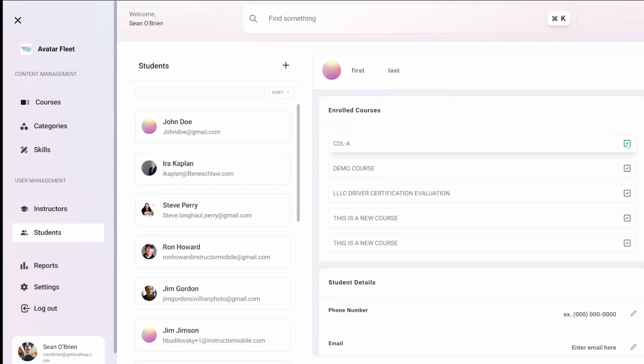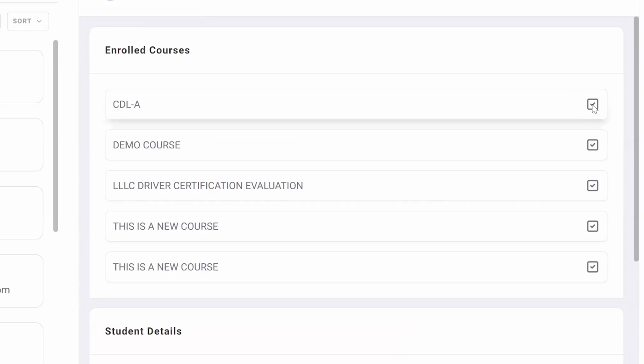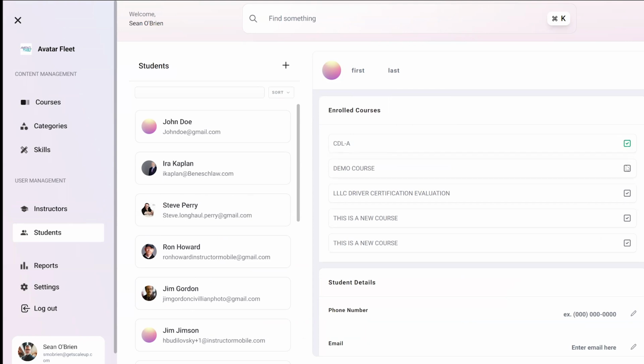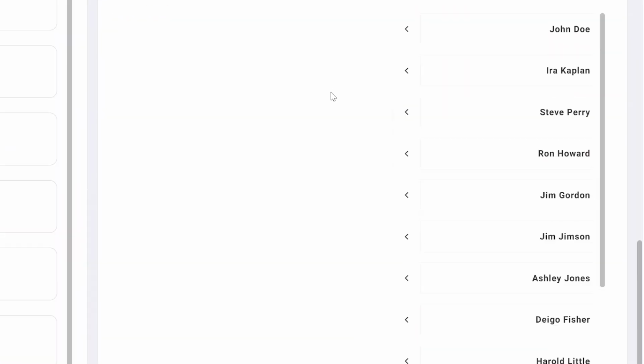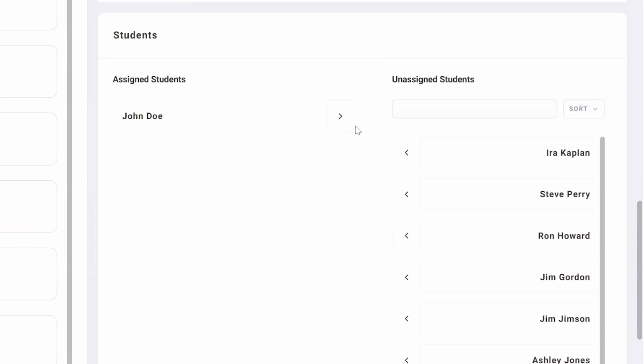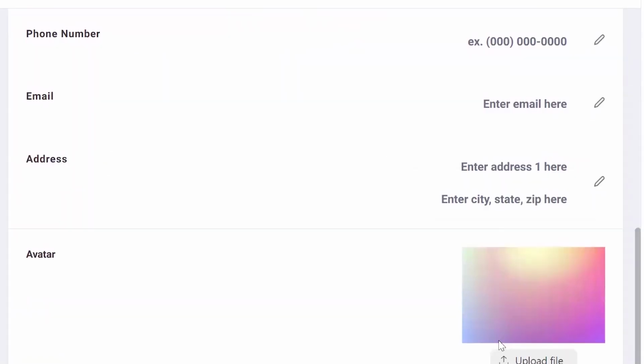You can assign a course to the student now or later just by clicking on the small checkboxes. Once they are assigned, it will show green. A student cannot be trained on a course by an instructor until that course is assigned to that student and that student is assigned to an instructor. Please remember, instructors and students always require an email and phone number.